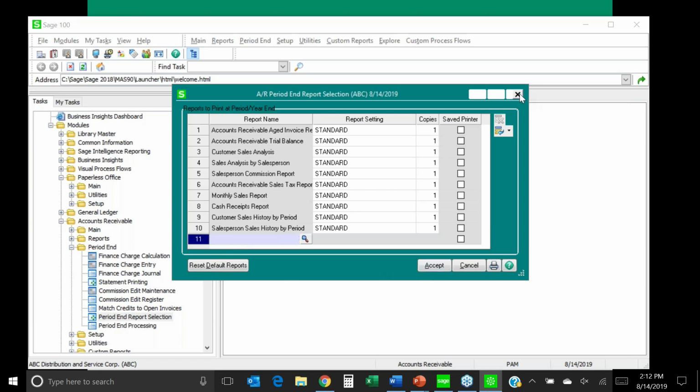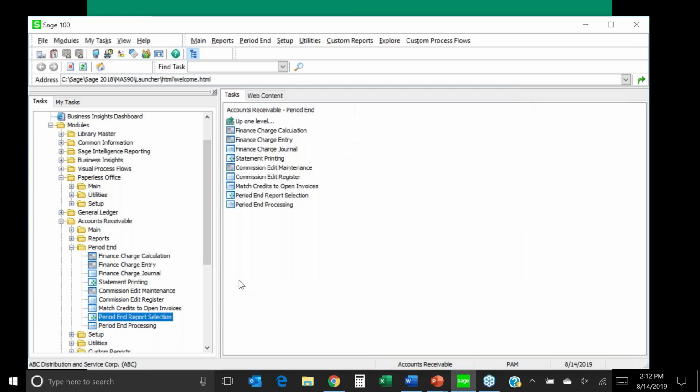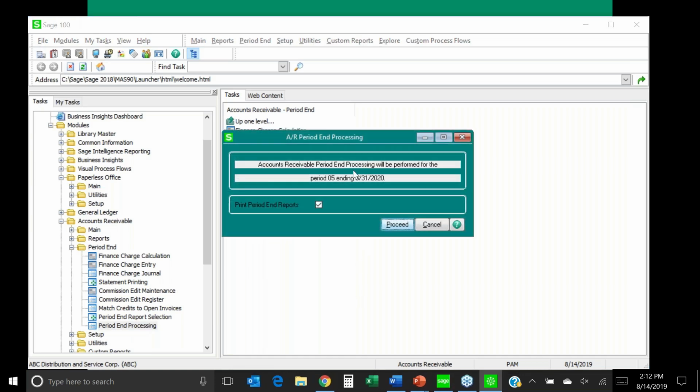And then, excuse me, when I go into period end processing, if I have any unposted transactions, I'm going to get a warning like I did in accounts payable. If I do not have any unposted transactions, it's going to come up and say you're going to close accounts receivable period 5 ending 5/31/2020.